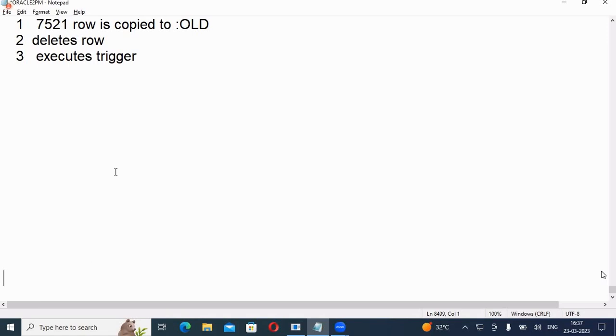Another use is that triggers are also created for auditing.